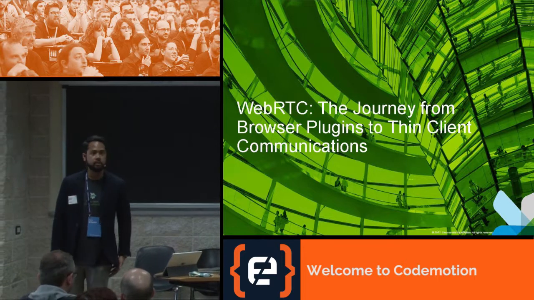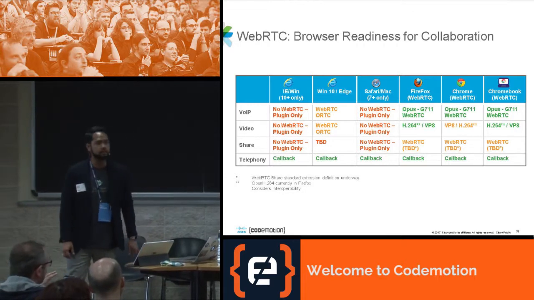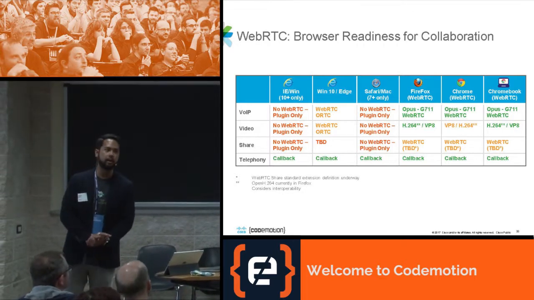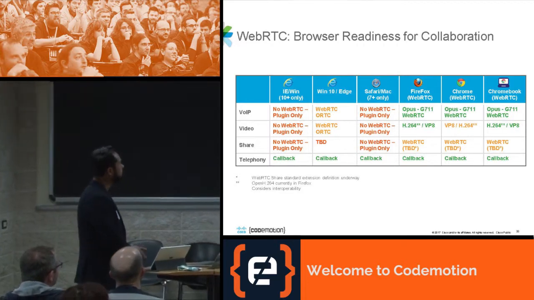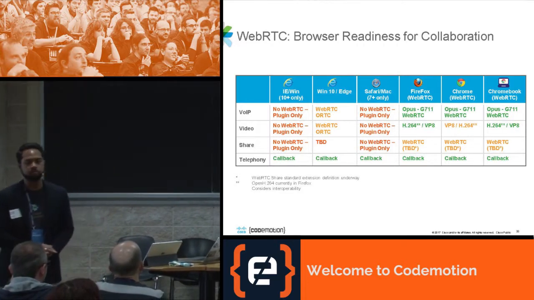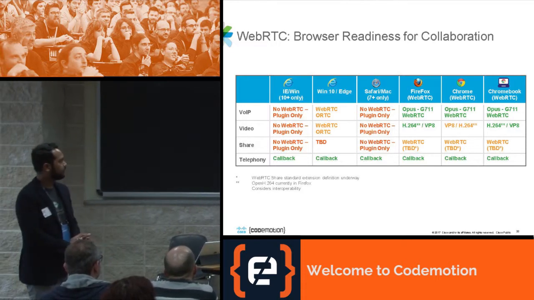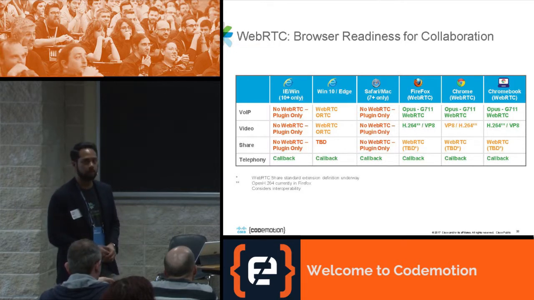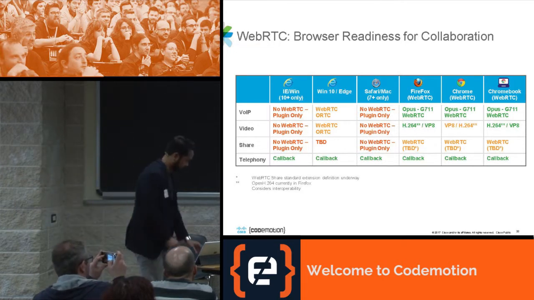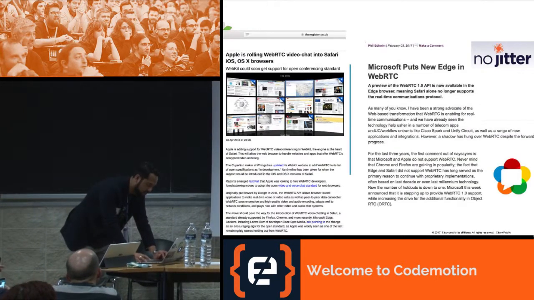WebRTC. So what's going on with WebRTC, right? The browser readiness. You can see that a lot of browsers out there. Internet Explorer, with Microsoft, fairly big. Right now it's not supporting it, but they do support ORTC. Safari on Mac, not yet, but Firefox and Chrome. Oh, I am running out of time soon. But it's getting there.